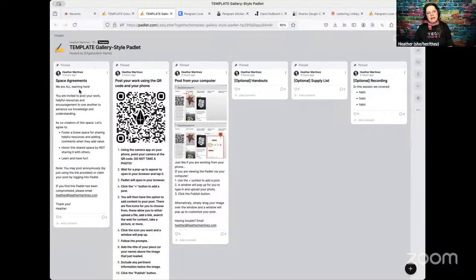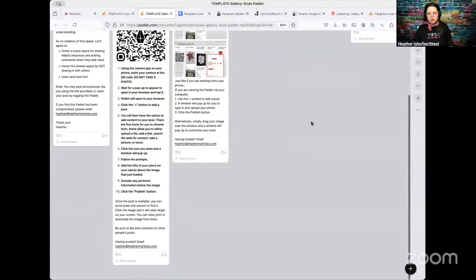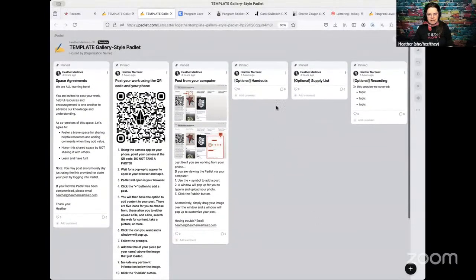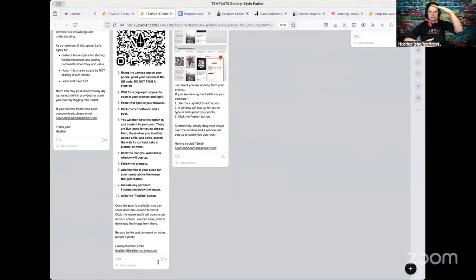So again, I like to be able to have sort of space agreements or welcome, how to post both from your phone and the computer, handouts, supply lists. Again, these are all optional, but you'll want those at the top, and then anyone that posts afterwards will come under that. And this is just pretty much a free for all. You could either choose for these posts to just go right underneath these, or it can be on levels. So there could be several stories of sections that will show all of these posts. So I hope you found that helpful in terms of different ways that you can set up your Padlet.